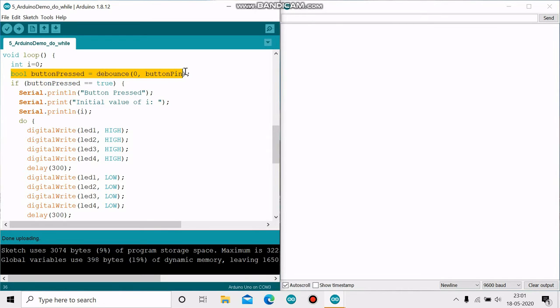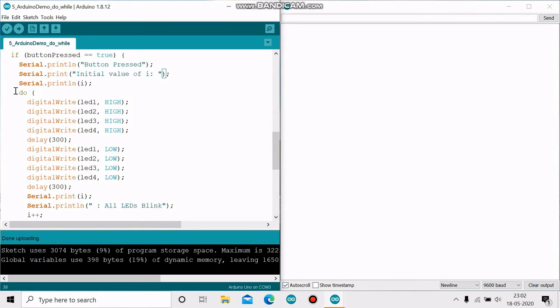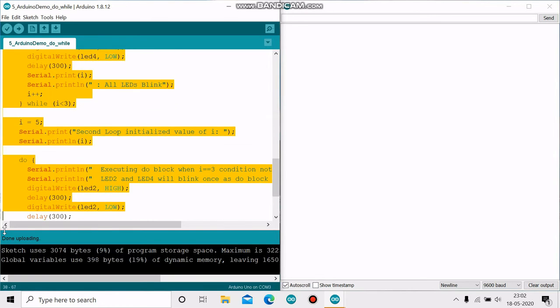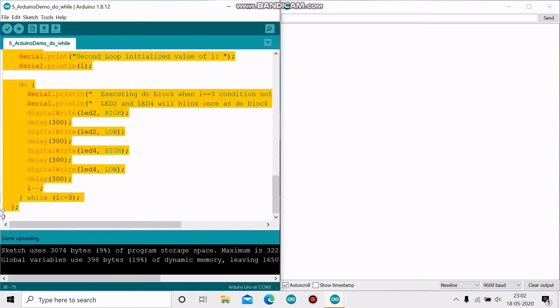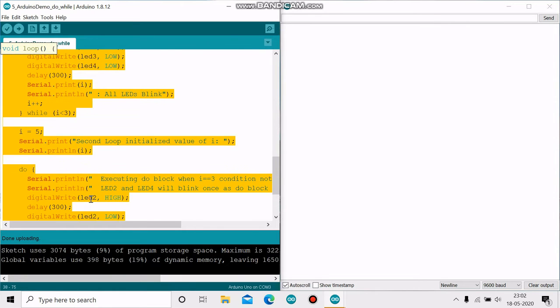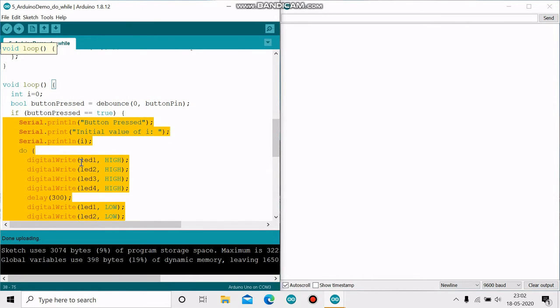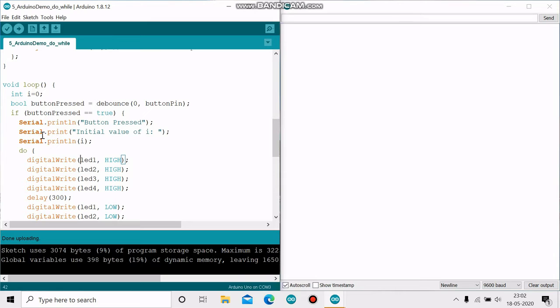The debounce function is called to verify that the push button is really pressed. If it is determined from the debounce function that the button is truly pressed, then this code block will execute all the way up to here, as it is all within the if statement. Okay, so explaining what I'm doing here.